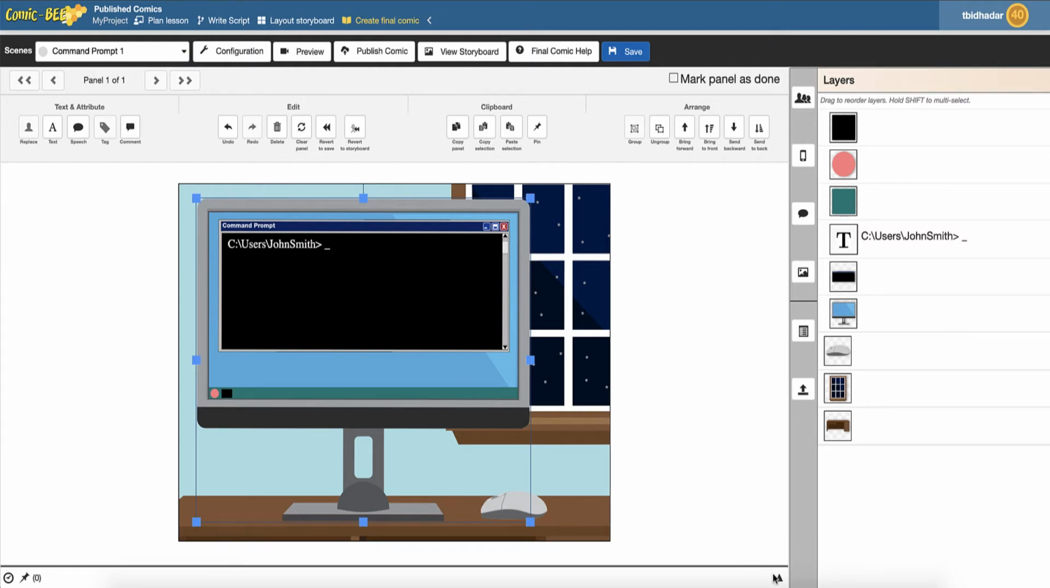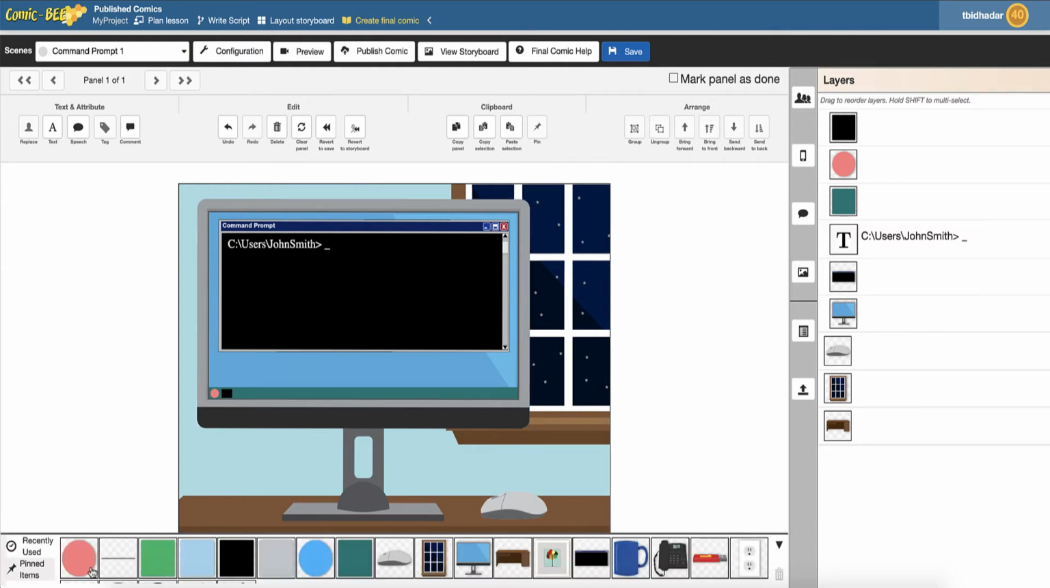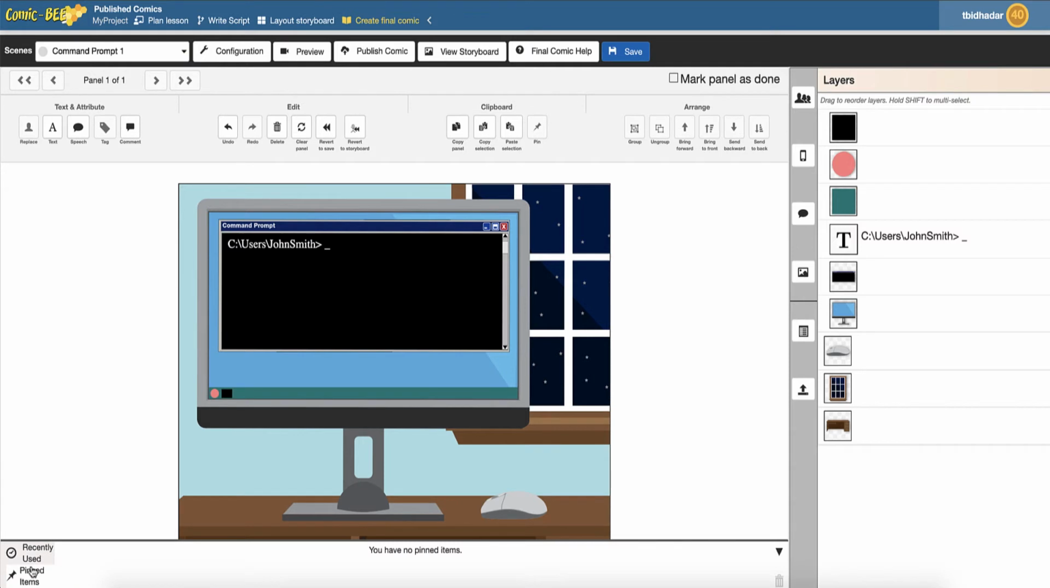The recently used list makes it quick to add individual assets. The pinned items list does the same for groups of assets. I've created a command line interface on the computer screen using multiple assets. For any group of assets that you will use more than once, it is wise to pin the group.